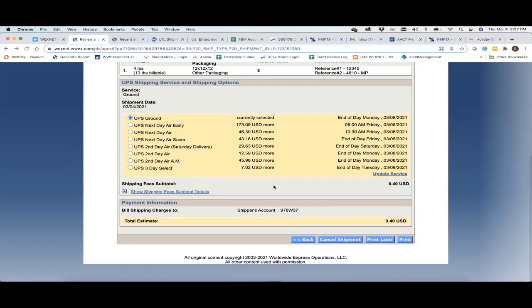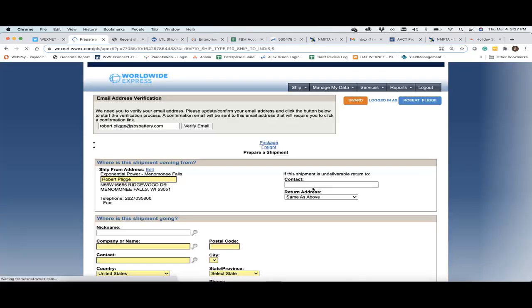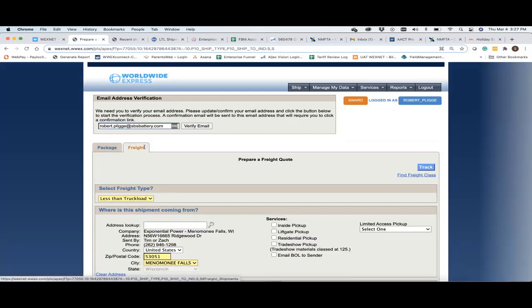I wonder, I'm going to cancel the shipment. Yes. There we go. And now we're back to the home page. So we've got a couple different ways you can track shipments. Let's look at less than truckload first. First, we've got all your history here.